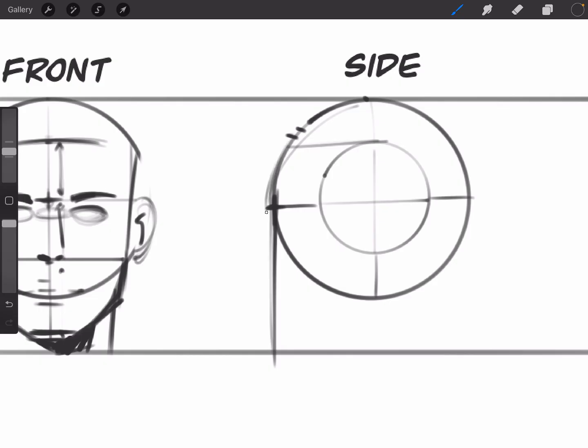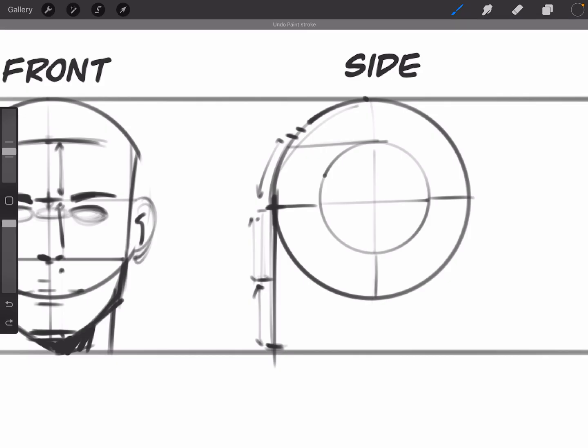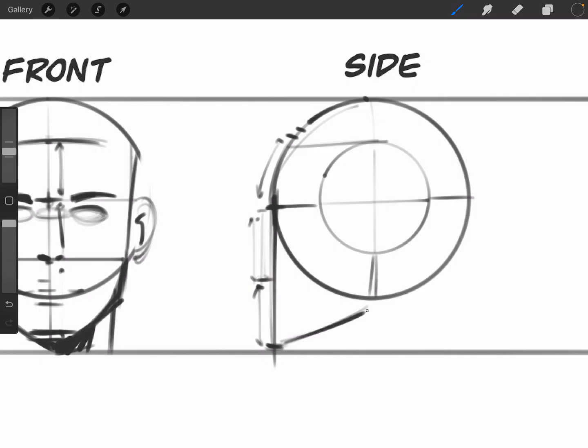So measure the same distance between the hairline and the cross, that is our brow line. Extend that downward, we'll get our nose. I think that should be around here. And same thing again, measure it and extend it downward. That should be our chin. Jawline here, extend it inwards, and attach the neck.